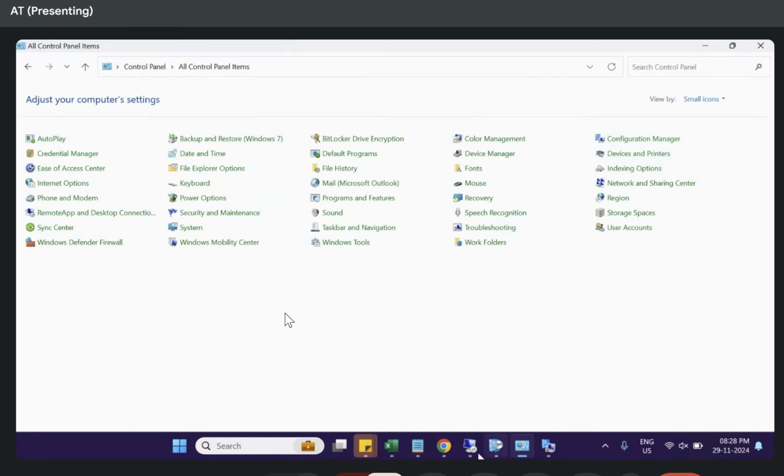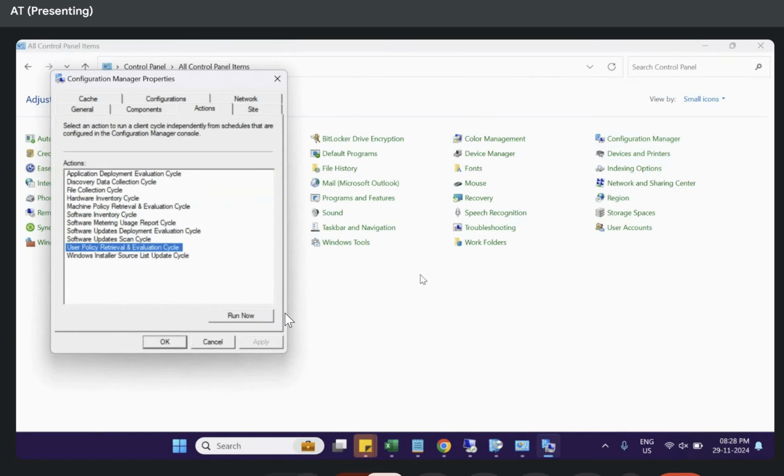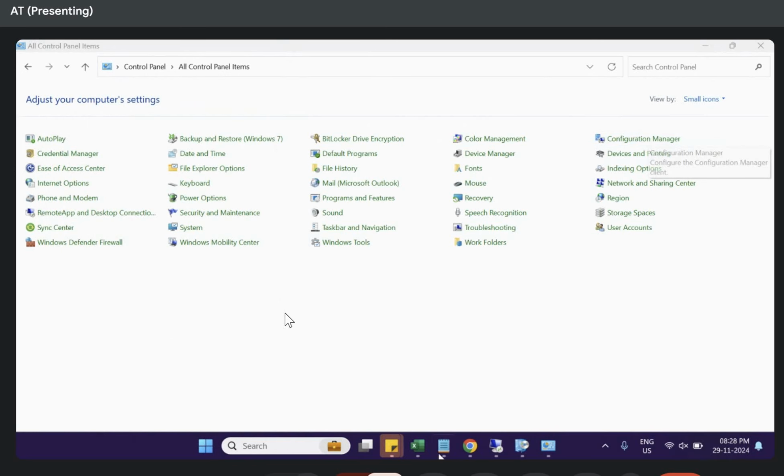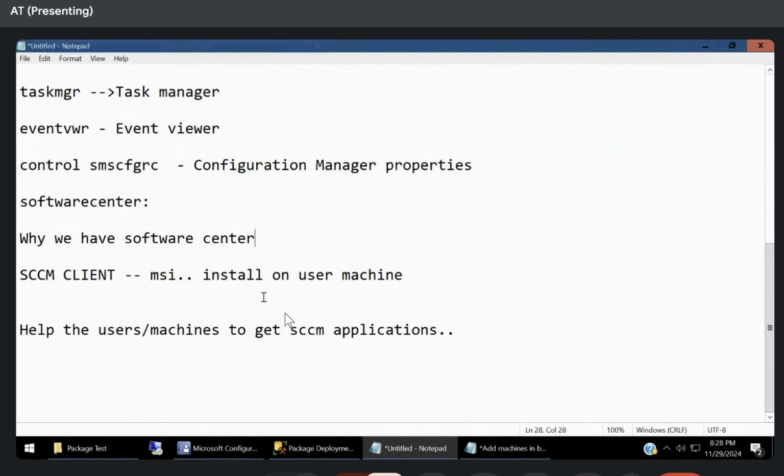And also, if it is corrupted, the software center will not open. Yes, very true. Also you can't see this many actions here if the SCCM client is not installed. You will see only 2 actions, I don't remember the exact names. If the SCCM client is reinstalling or updating, in that phase you will see only a few actions here. So once the SCCM client is installed, only then can you see the configuration manager and the software center.